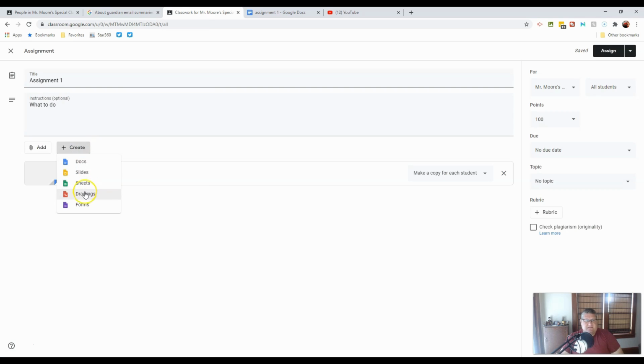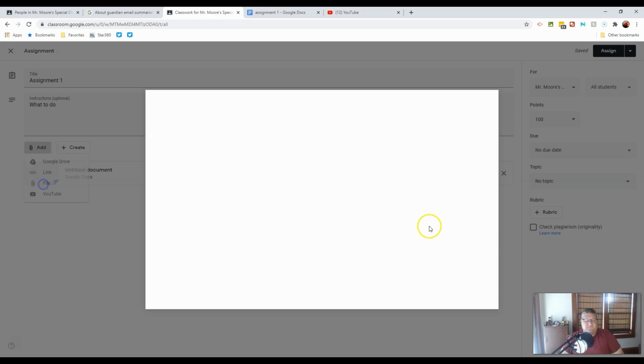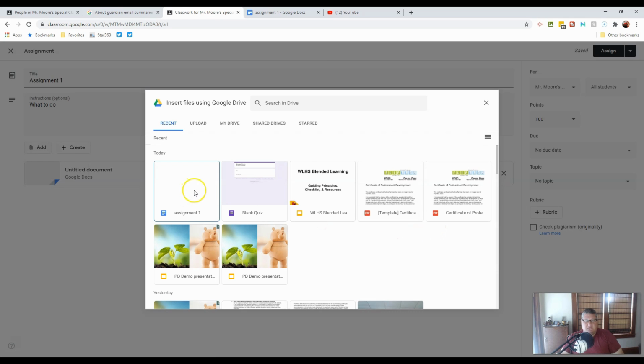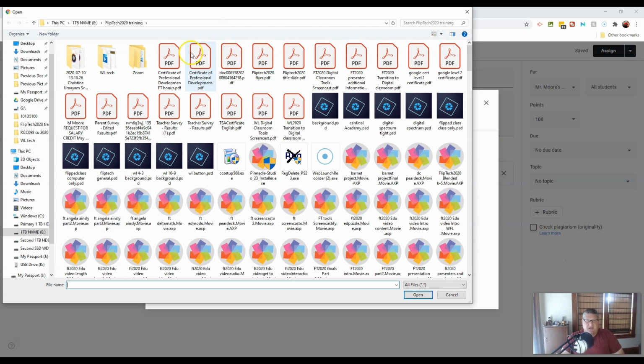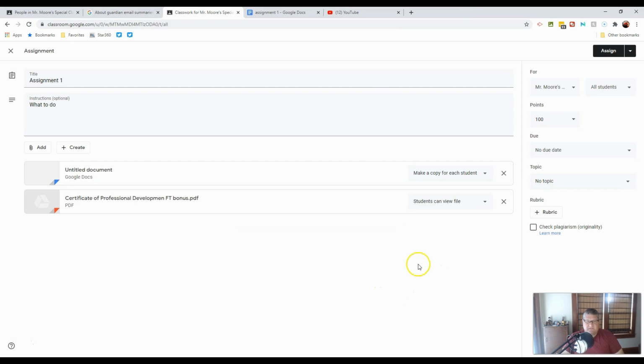This is really great because if I add something like a file, so I add some sort of file to this document, a PDF that has a particular set of reading that I want them to have, then I want them to automatically have it in their Google Drive. Then I'm going to make a copy for each student. So when they open it, automatically it copies this document into their folder.